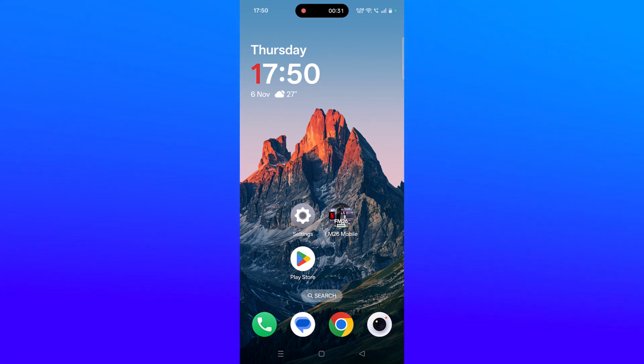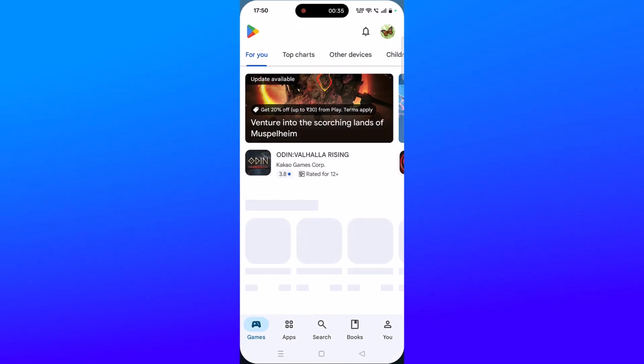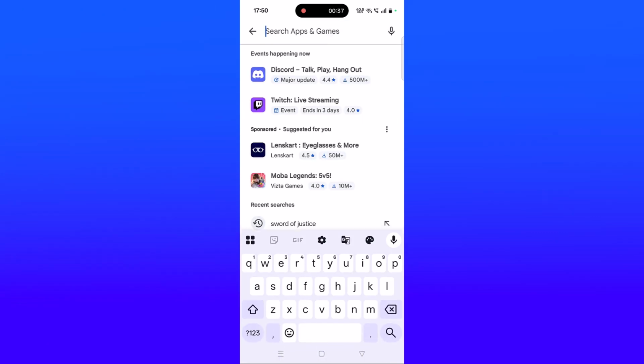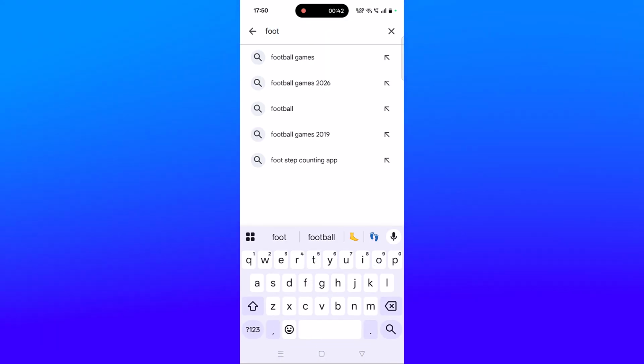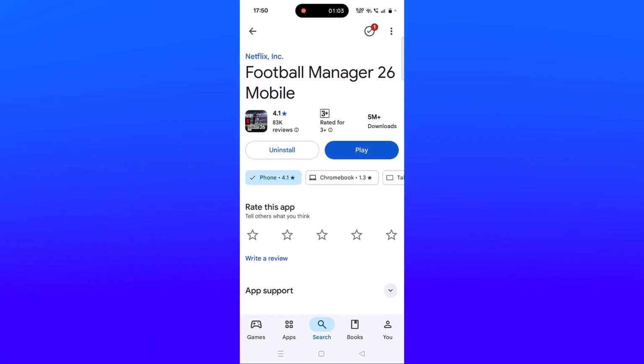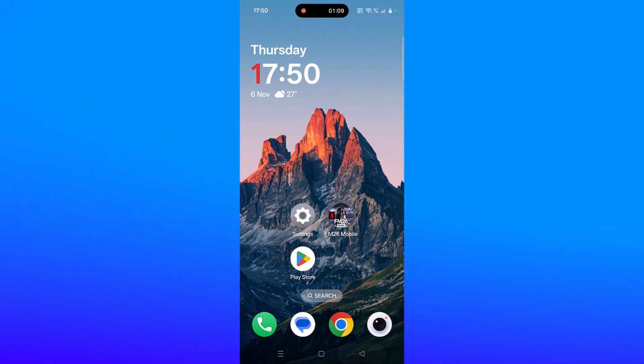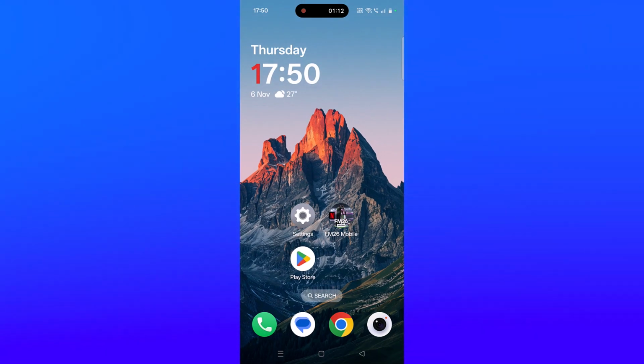Solution 2 is to check for Football Manager 26 mobile app update. So open Play Store, tap on search, search for Football Manager 26 and tap on it, and if you see any update available, then kindly update it, and then you can launch the game and check if your problem is solved or not.